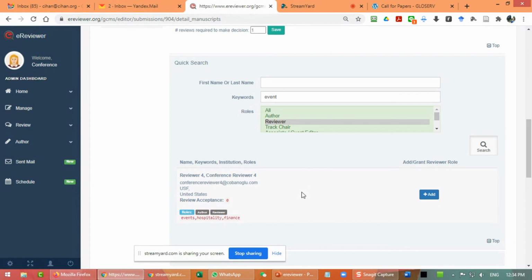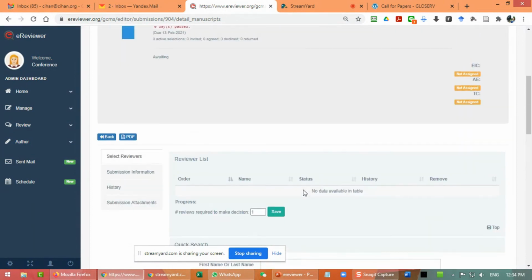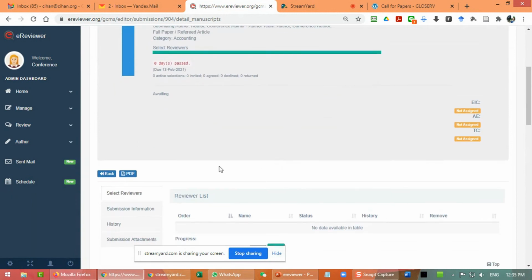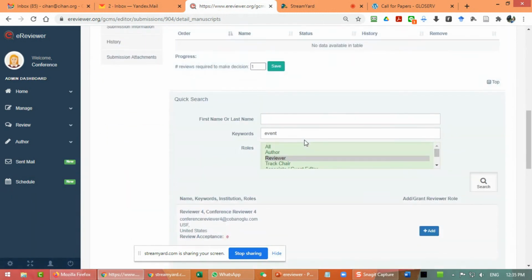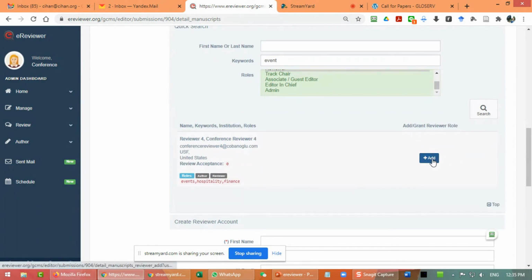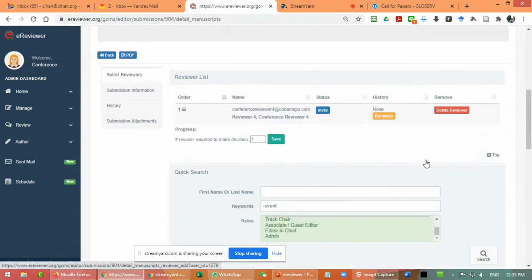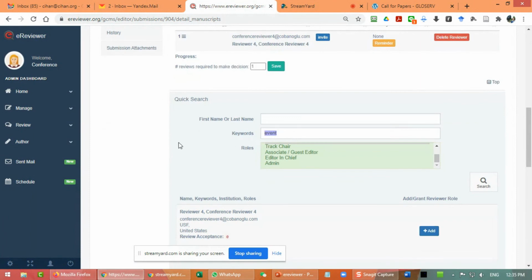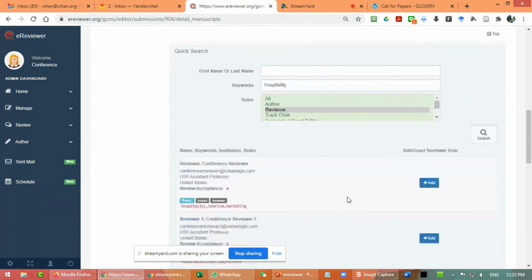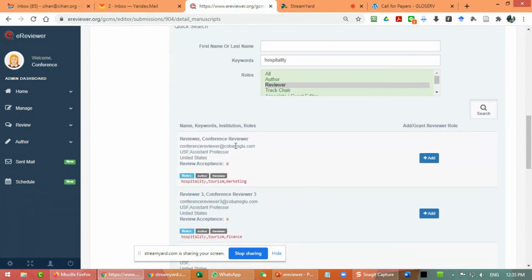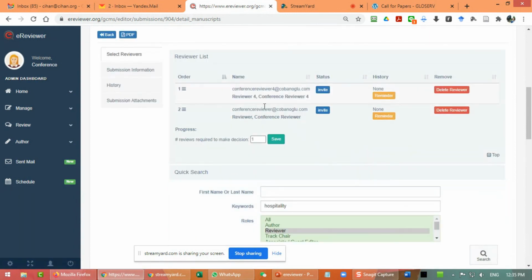So how do I send this to my reviewers? So here's my paper. I checked it. Everything looks good. And now I'm going to actually add this to my reviewers list. It already added. But let's also add one more just to show you. I'm going to come here, click on reviewer. And here's my conference reviewer. I'm going to also add this person. As you can see, I put them in the invitation list, but I didn't invite them yet.